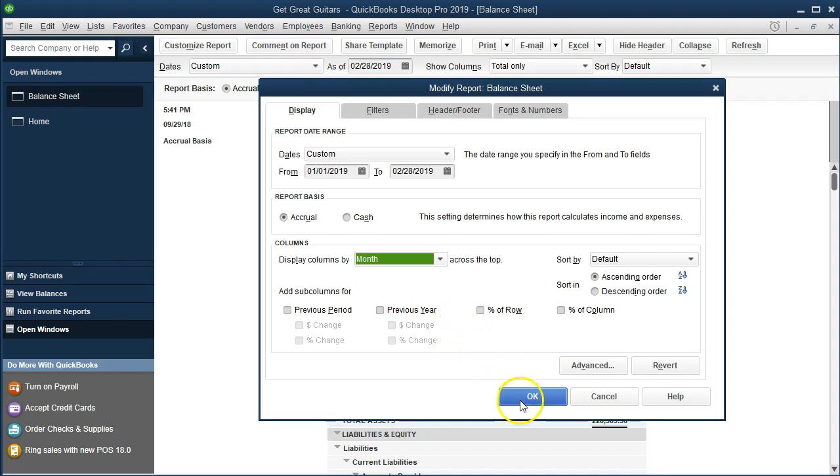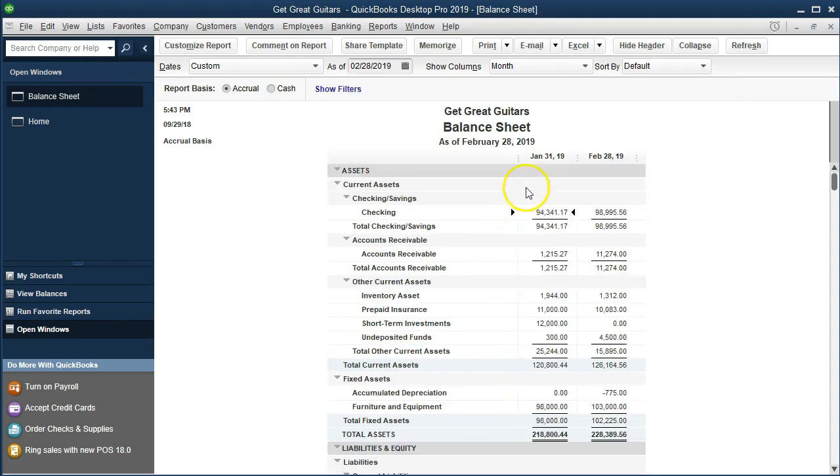And if we say okay, then it does do so. We've got January and February, and it breaks it out. So that's one way we can kind of get to our comparative balance sheet. Note that once we do that, our header doesn't really make sense, because it says balance sheet and it just says February 28th. Whereas now we have a comparative balance sheet, which has January and February.